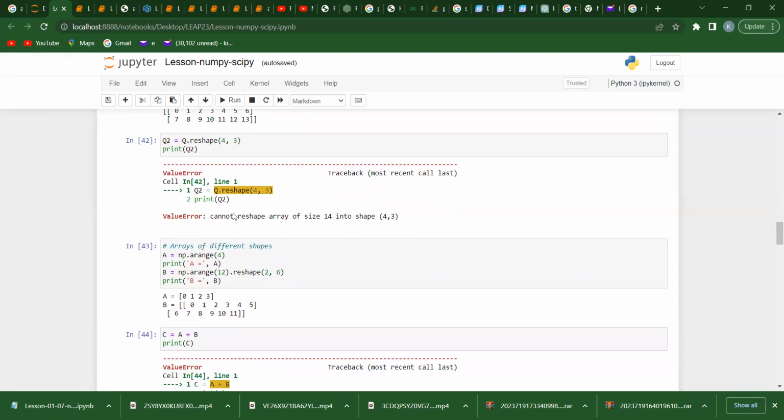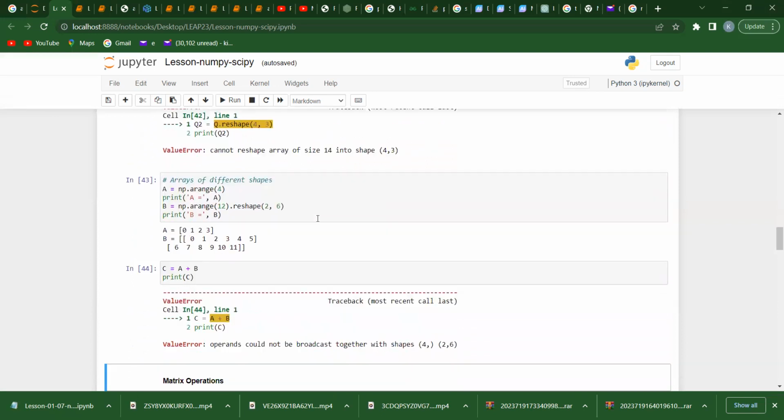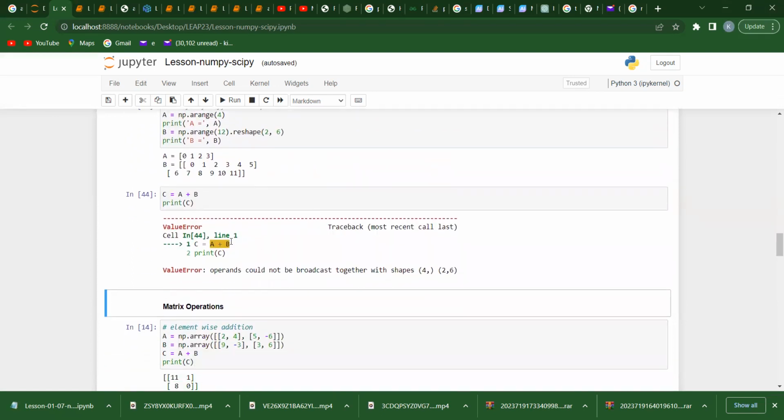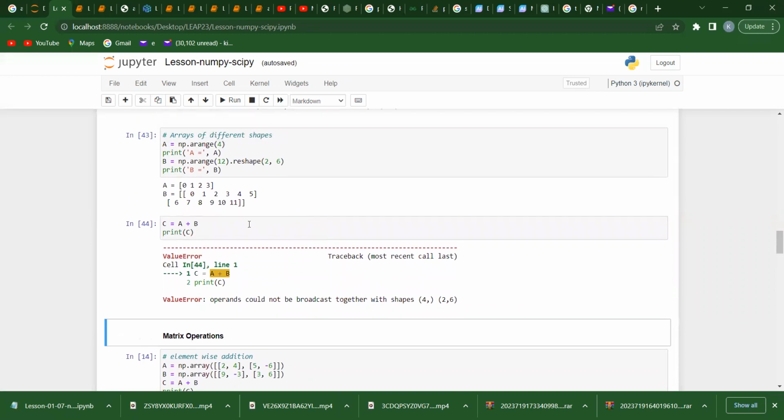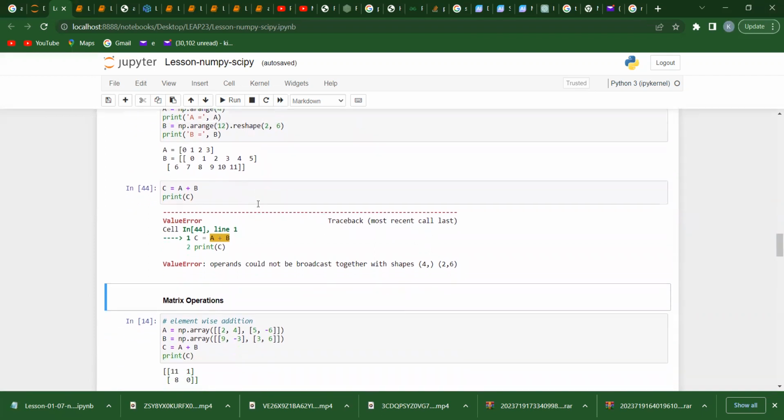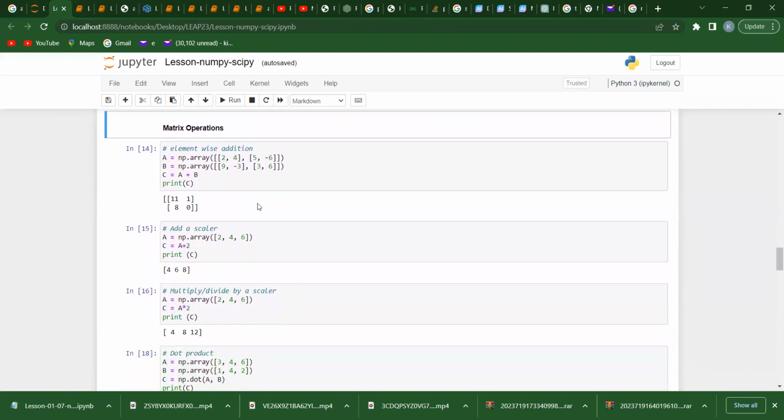After that, you know the problem, then read the statement, and that will give you a clue. So A plus B is the problem. Operands could not be broadcast together with shapes. This is just four, and this is four and six, right? That is the problem. For us to be able to add these together, it has to have two rows, six columns. Do you understand the concept now?